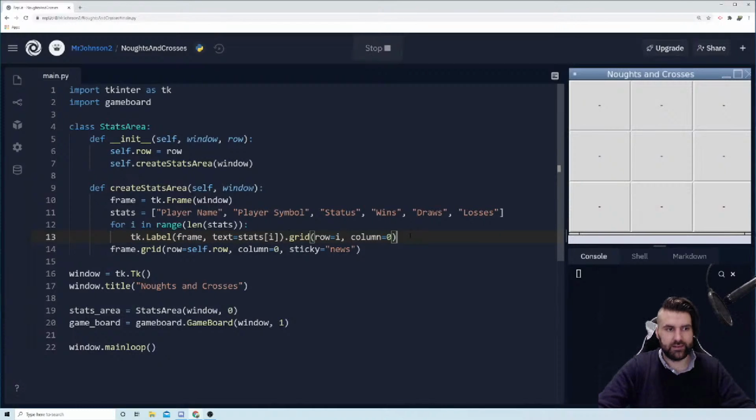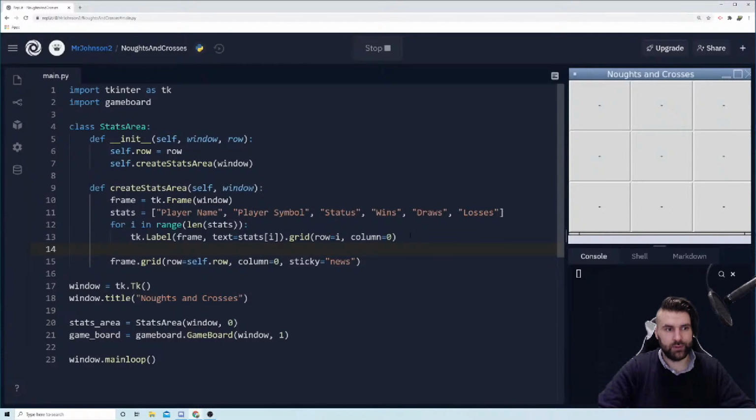Now we also need another label, but this time we actually need some data, some actual information. So we need to create another label. So we need to say tk.Label, and we need the actual value. So these are just describing what the information is, and then we need to put the actual information to the right of them. Also, text equals stats i, we're also just going to pop a plus here, and we're going to add a colon and a space just to format this nicely.